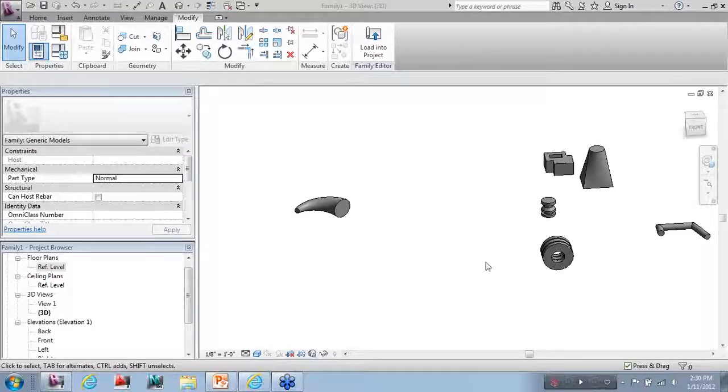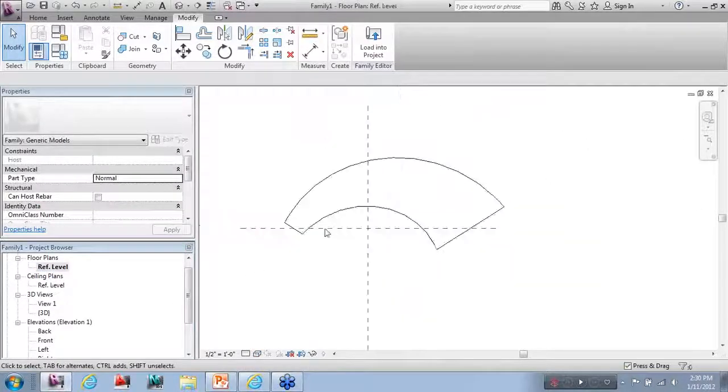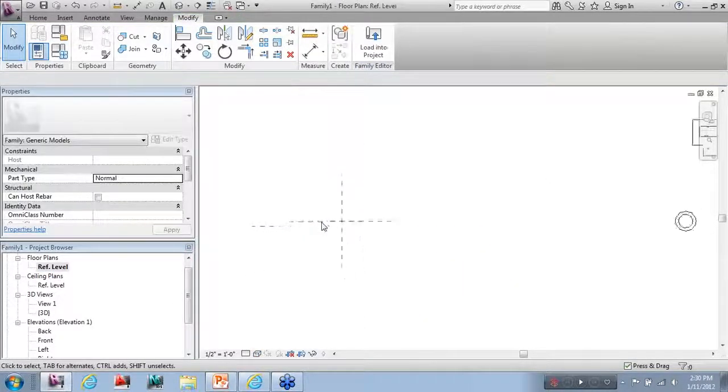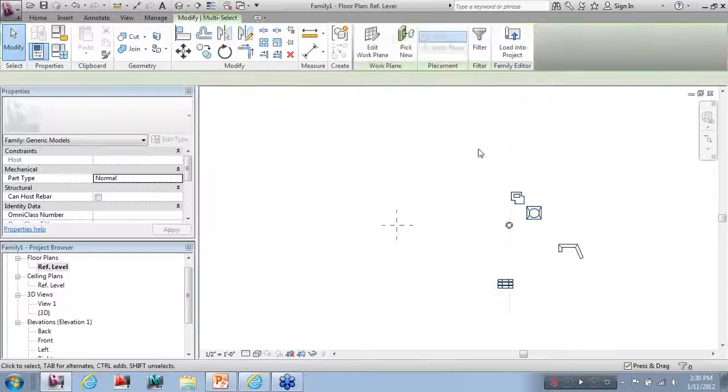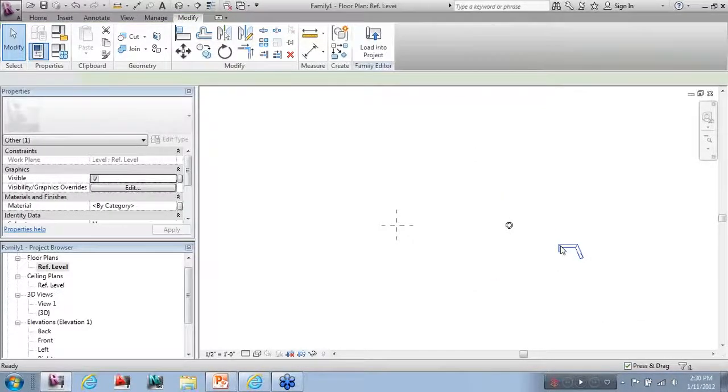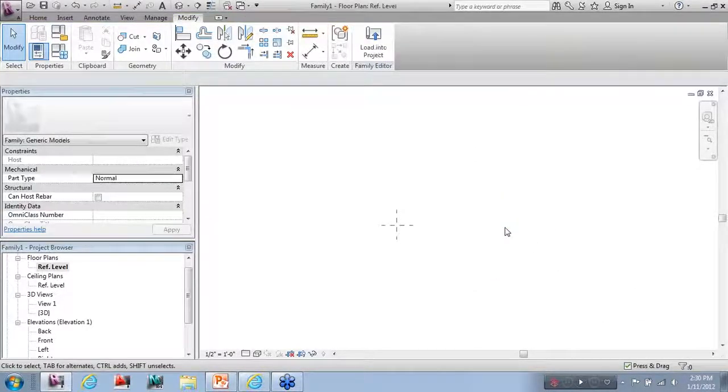All right, great. I am going to go ahead and switch back to my reference plane, and I'm going to delete these little masses that we developed here. I'm just going to get rid of them. And I'm going to zoom back into our reference plane.